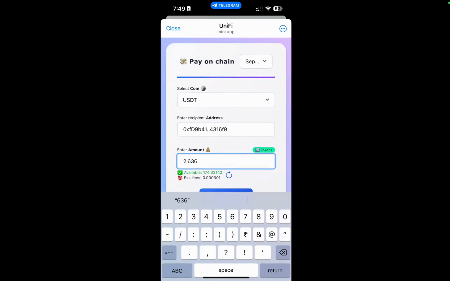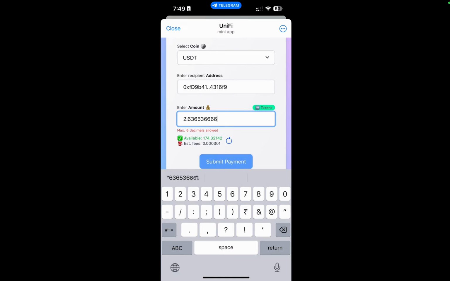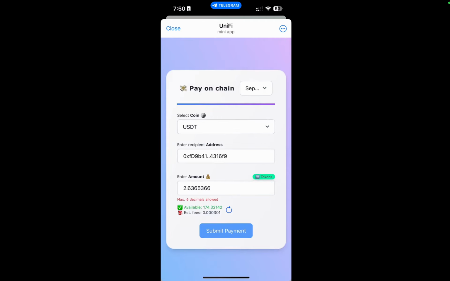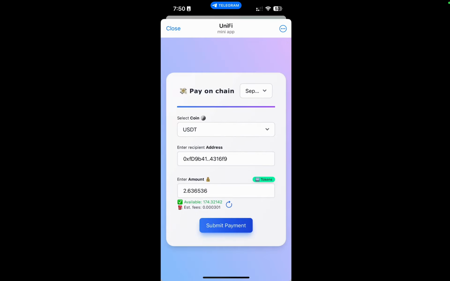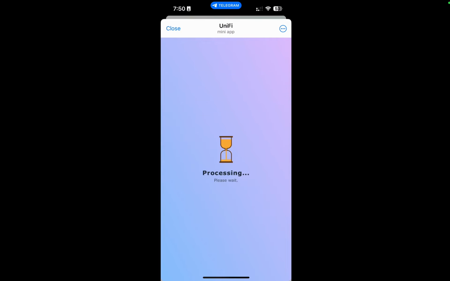By the way, you can also enter up to 80 decimals, but of course based on the maximum supported. In the case of USDT it is 6 decimals, USDC it is again 6, and DAI it is 18. So basically you can put as many decimals as possible based on whatever value is supported. All right, and now I can make the payment.